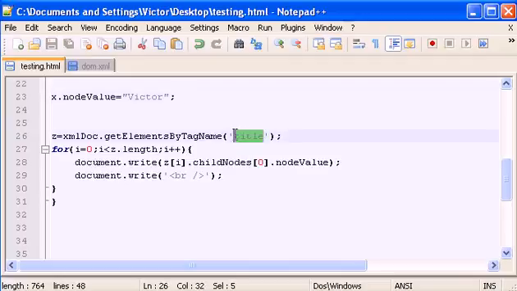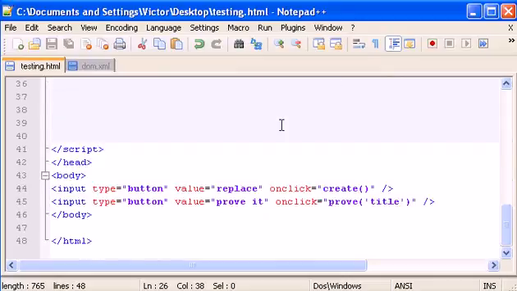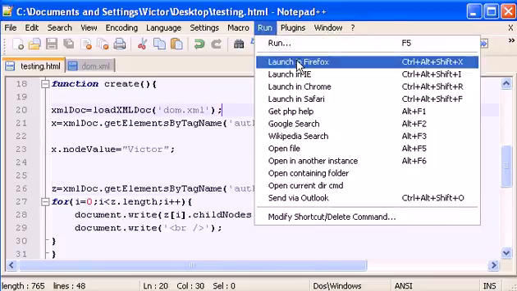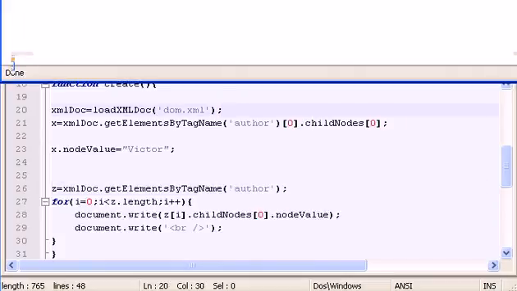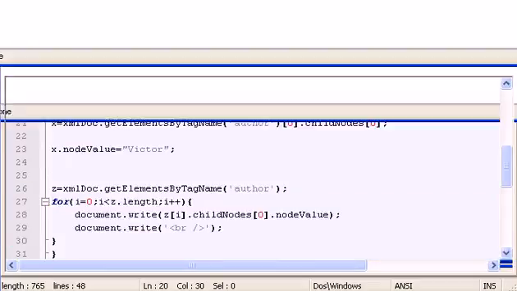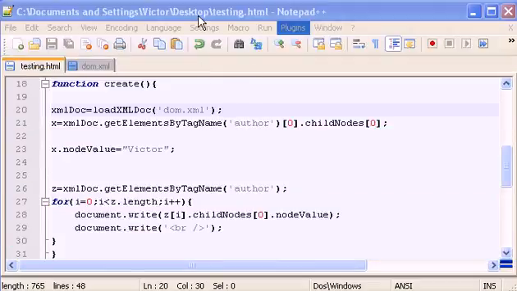So instead of title here, I want to loop through all the authors, so type author there. Let's run this in Firefox, let's click replace, and perfect. I replaced the first author, from Giada De Laurentiis 1 to Victor, and the second one is Giada De Laurentiis 2. So you see, this is a very easy way to replace or substitute whatever text element you want.